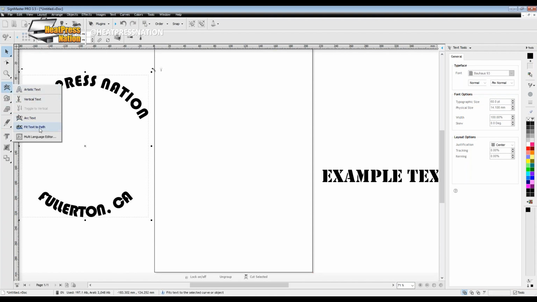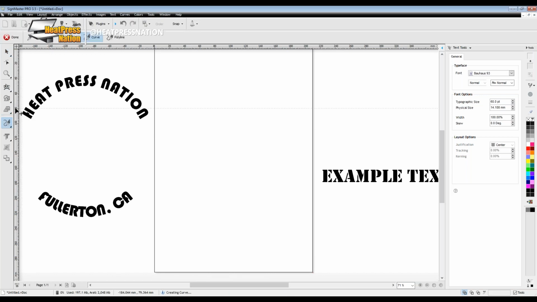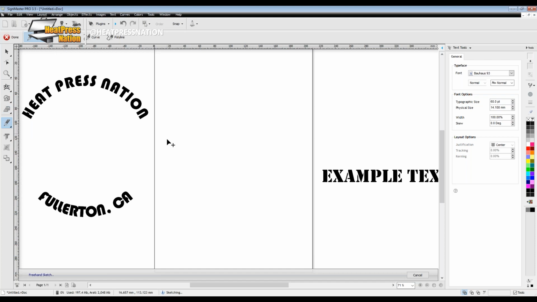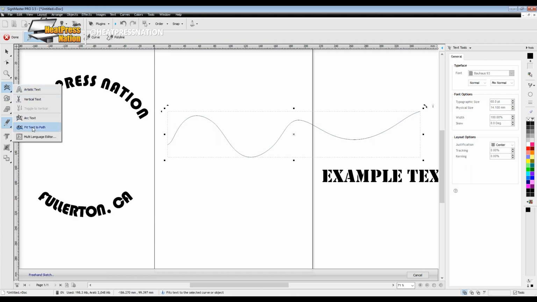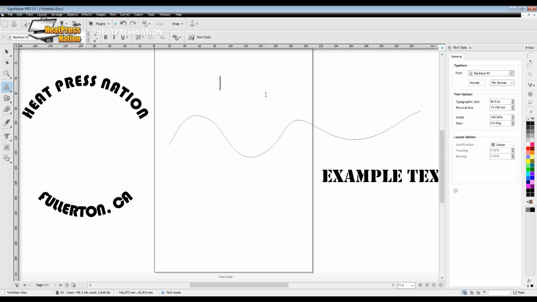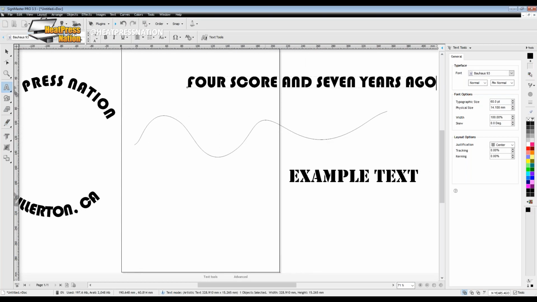There's another tool that I really like, and it's called Fit Text to Path. So first, what I'm going to do is draw this freehand really quick. Sometimes you want your text to follow an odd shape, right? So first I'm going to just do regular text. 7 years ago. How cute, right?